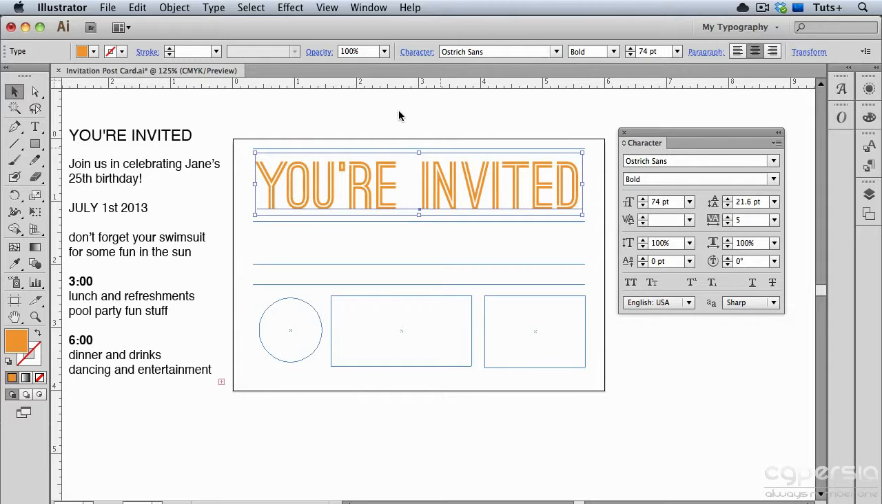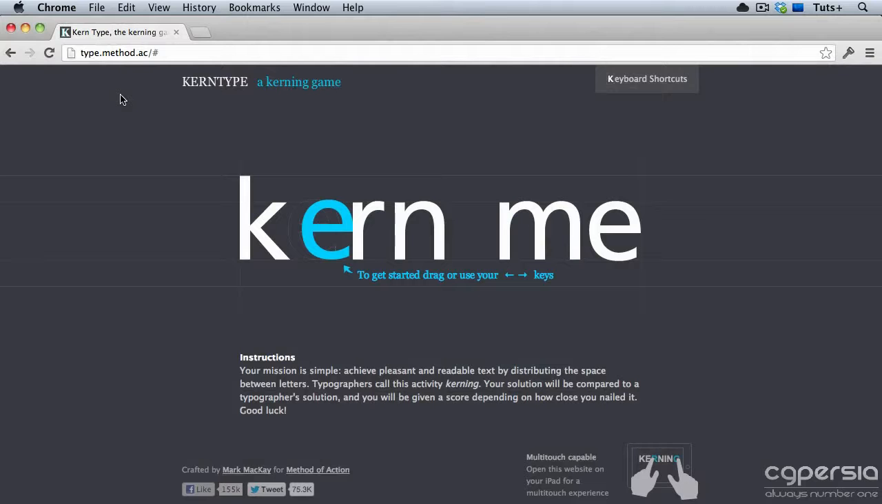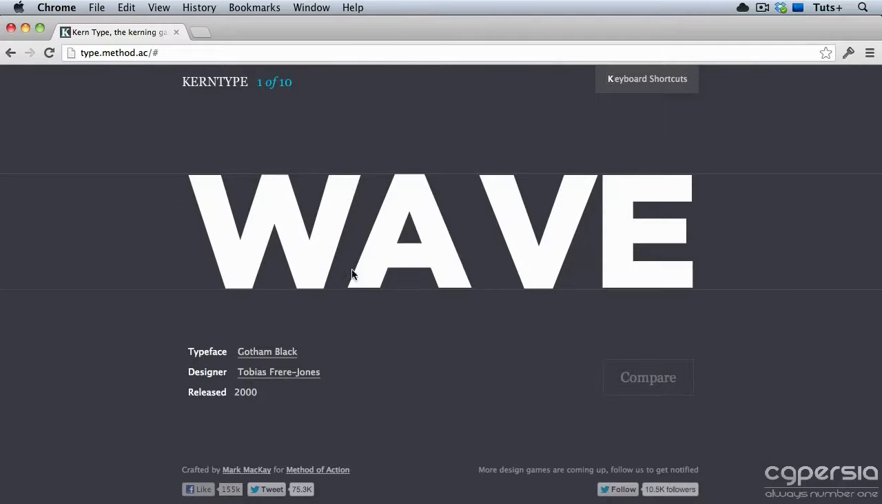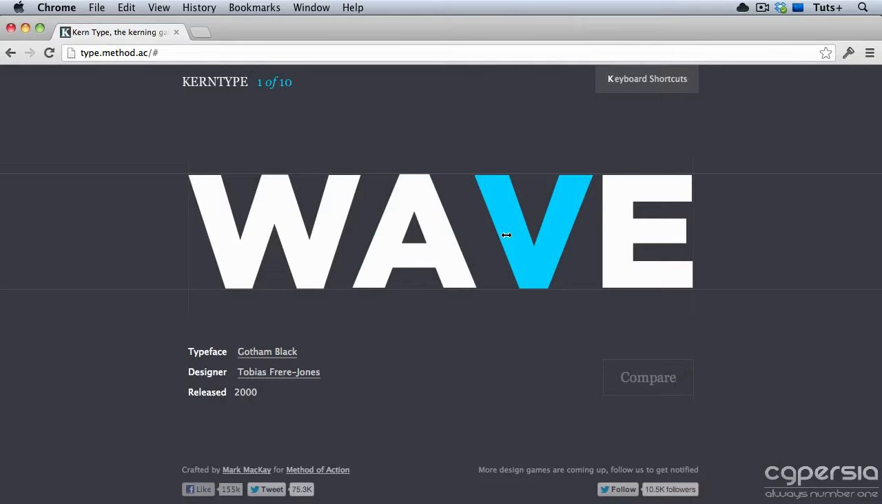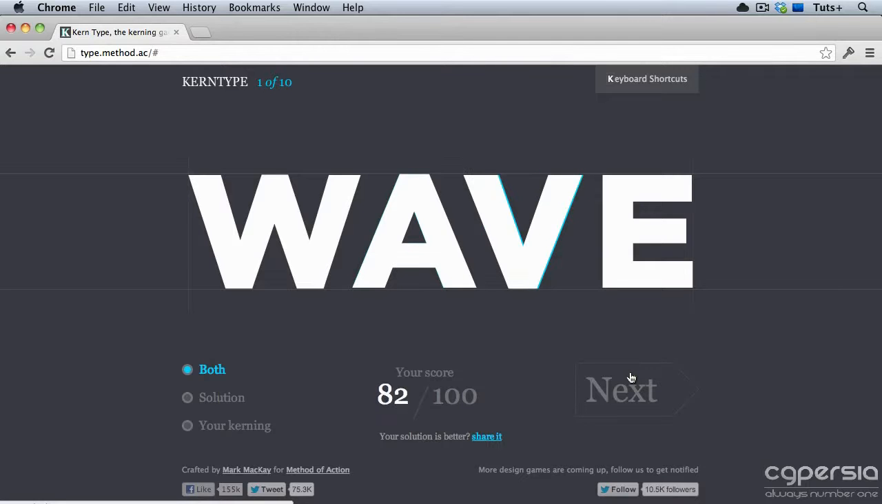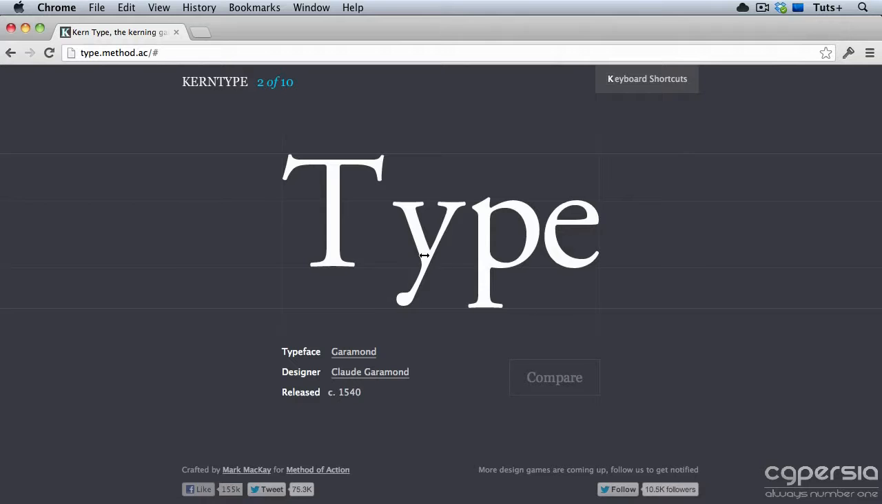So if you want to practice kerning and learn more about it, there's a kerning game at type.method.ac. To get started, I'll move this E, and now I'm presented with different words in different fonts, and I can adjust the spacing the way I think it should be, then test it against the site. It's good practice, and you see how different kinds of fonts are different when it comes to the spacing between the letter pairs. And it's also kind of fun.